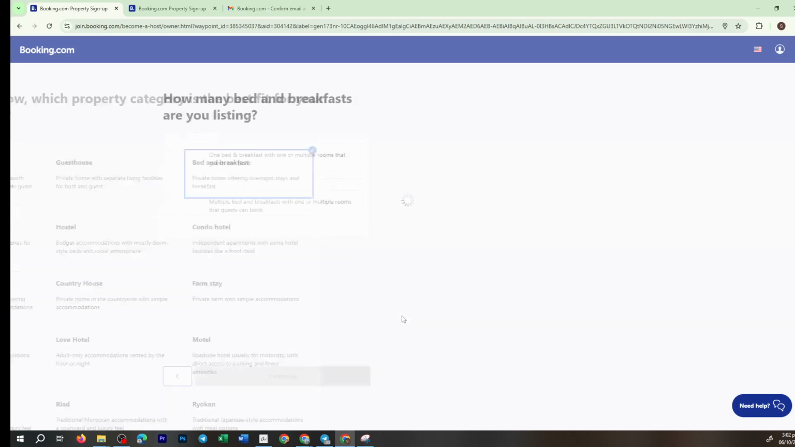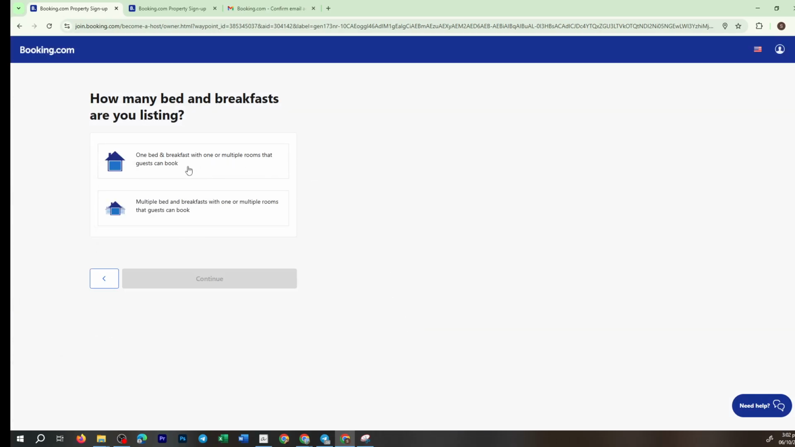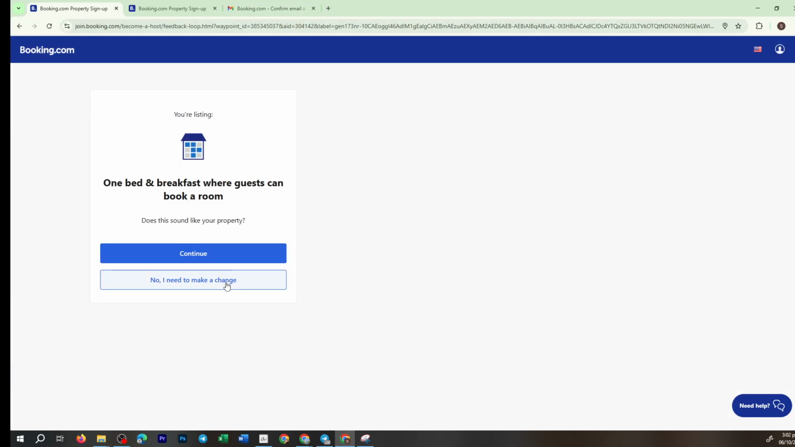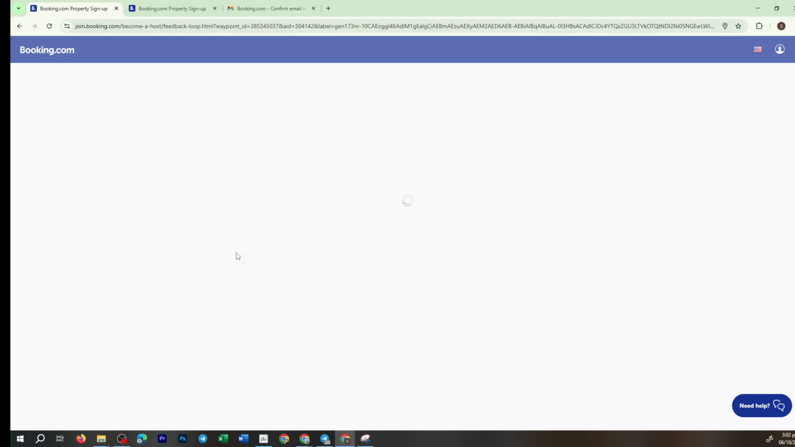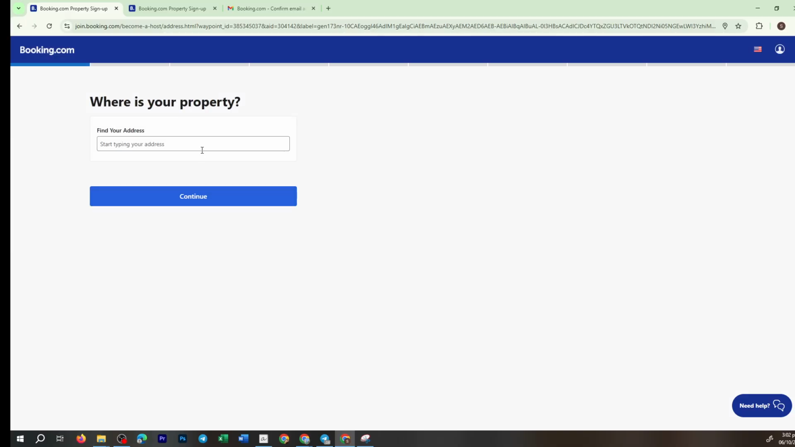Next, decide if your place offers one bed and breakfast with one or multiple rooms, or multiple bed and breakfasts. For this video, we'll select one bed and breakfast only. You'll want to click Continue a couple more times. Remember, some of these steps might take a little extra time, so patience is key as you move through the process. Let's move on to the address. Enter your property's address accurately.